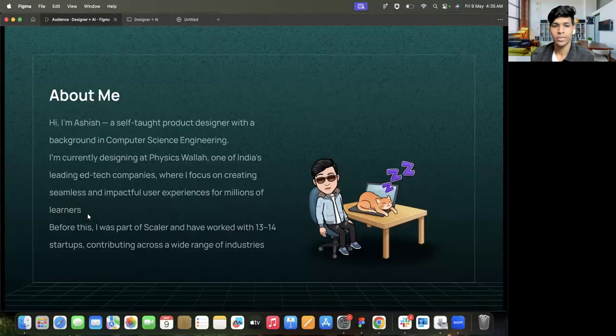Engineering, and currently I am designing at PhysicsWallah. It's one of the leading edtech companies, where I focus on creating seamless and impactful user experiences for millions of learners. Before that, I worked at Scaler and a few other startups, 13 or 14 of them, contributing across a wide range of industries. And I also have a lot of internship experience from when I was in college.